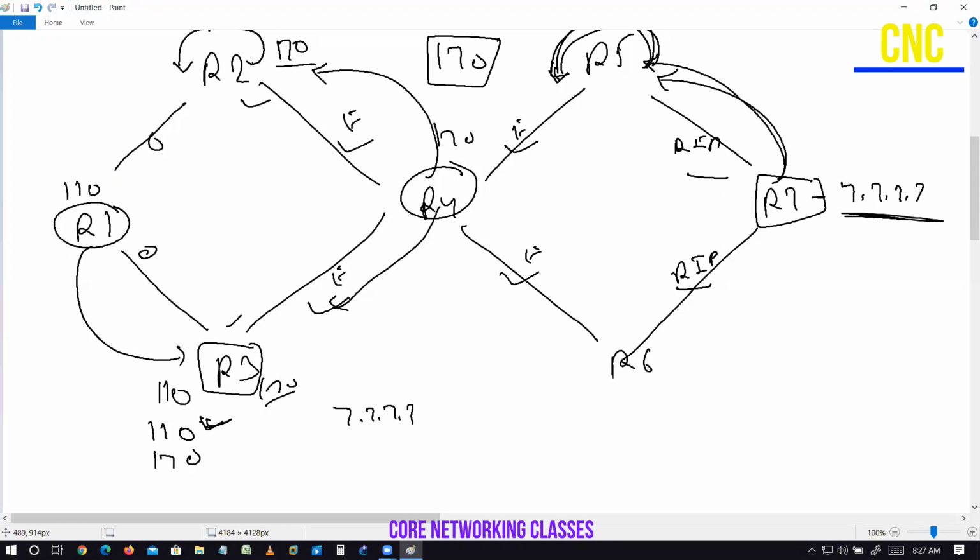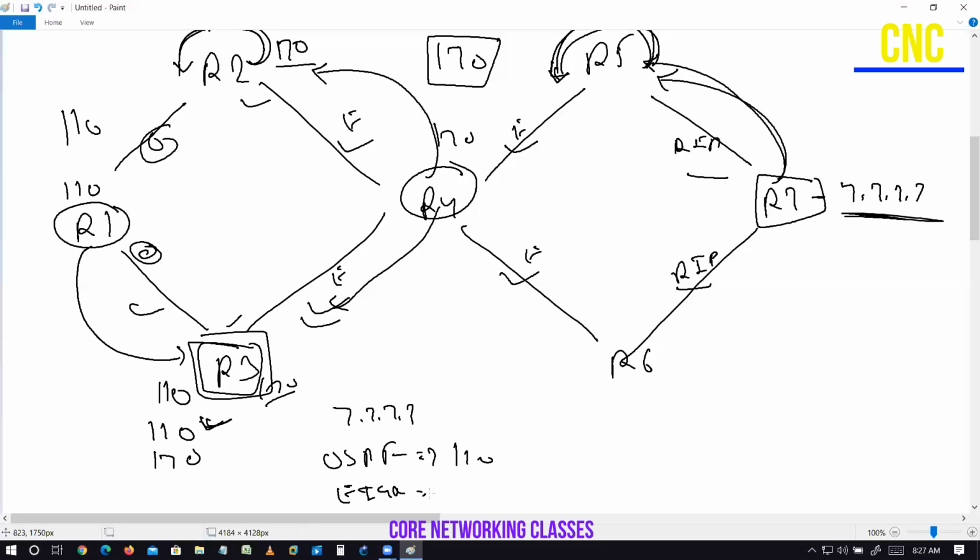Once I perform the redistribution on R2, what will happen here? The OSPF domain will receive the route with AD 110. R3 is part of both OSPF and EIGRP, so R3 is getting a route from OSPF, the same route, with AD 110, and the same route from EIGRP with AD 170. So which one is preferred?